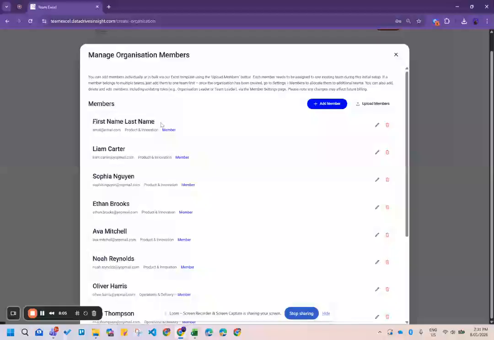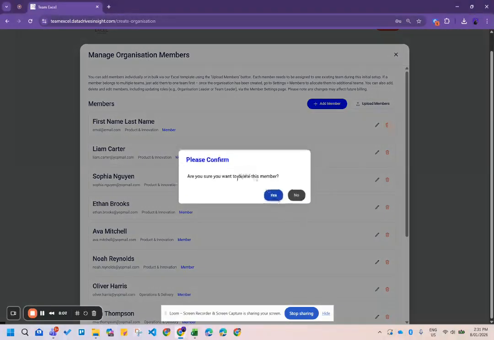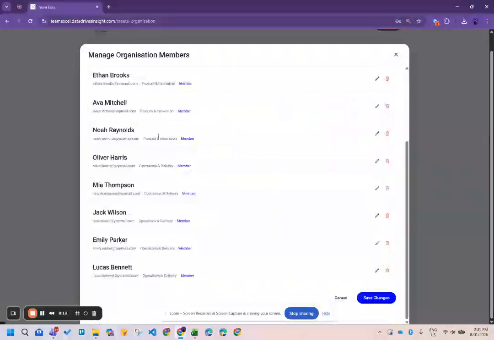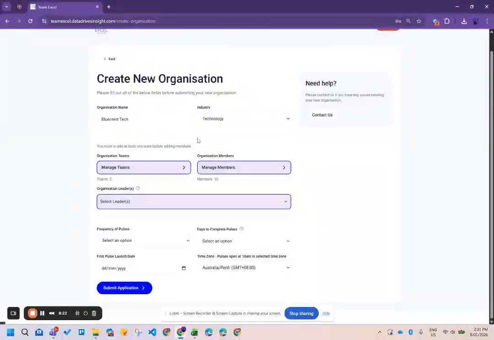I do not want to add this first person here, so I can delete this. It will give me a dialog box asking if I am sure I want to delete this member, and I will click on yes. Now all the members are listed. I will then have to click on save changes. And you can see the member count has now been increased to 10 from 0.